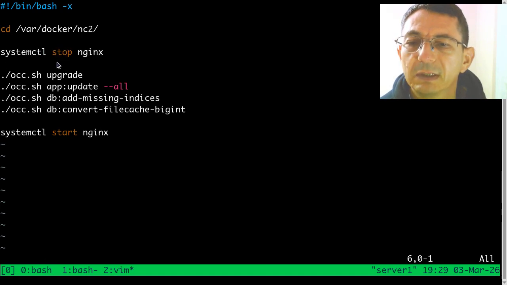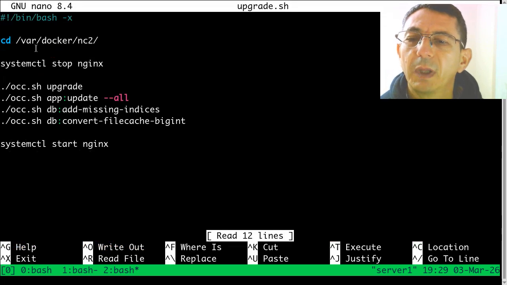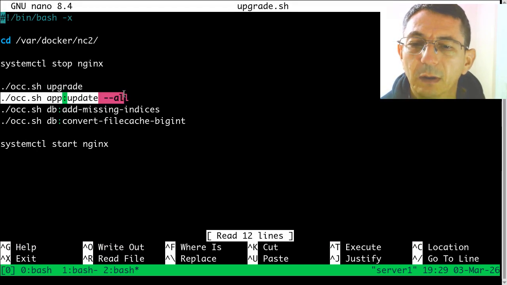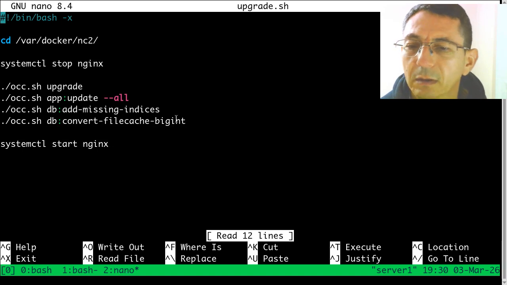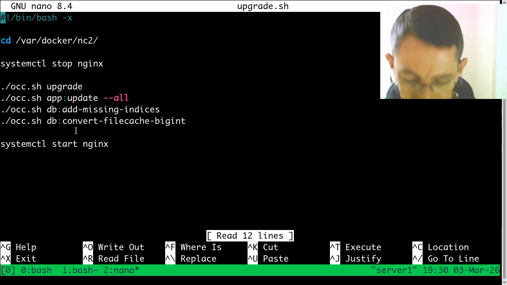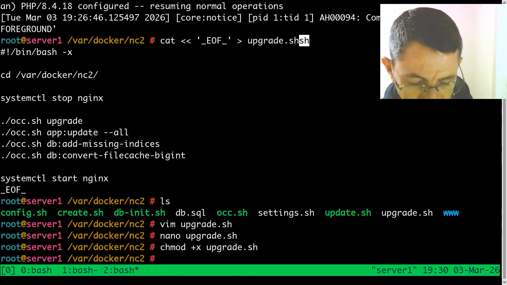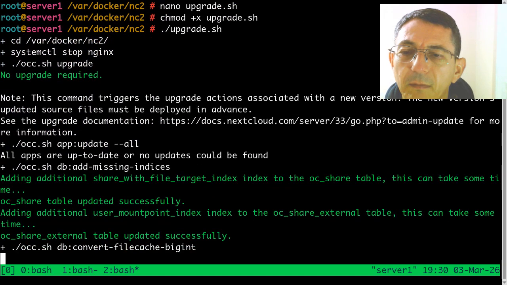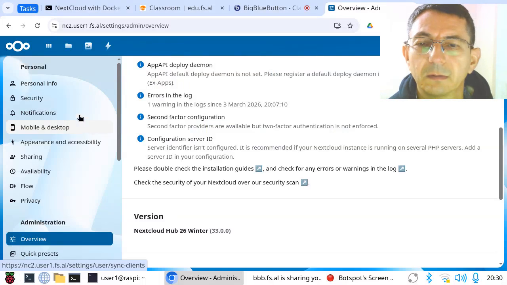So we first stop nginx, and then we run the command occ upgrade, and then update all the apps, and then these two commands are recommended: add missing indices and convert file cache bigint, and then we start nginx again. So let me make it executable and try it. Okay, this was finished quickly.